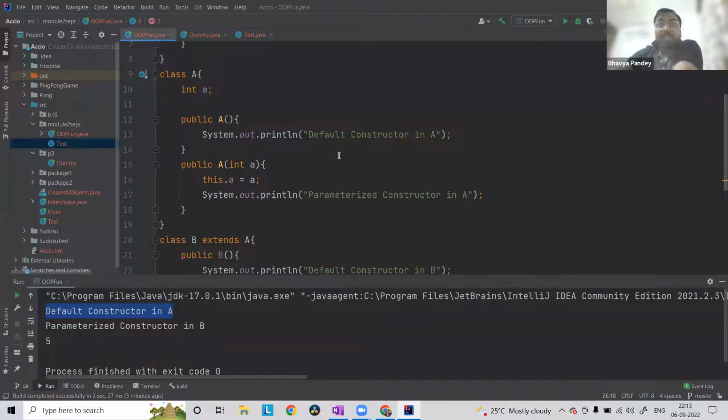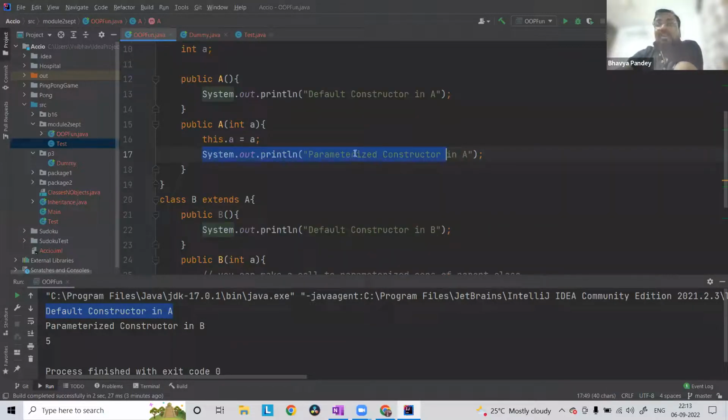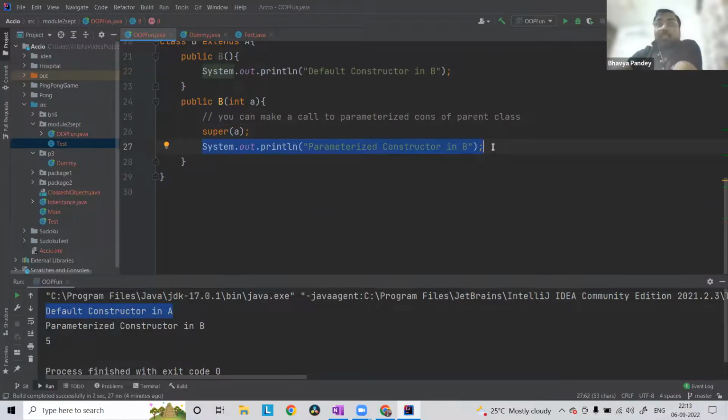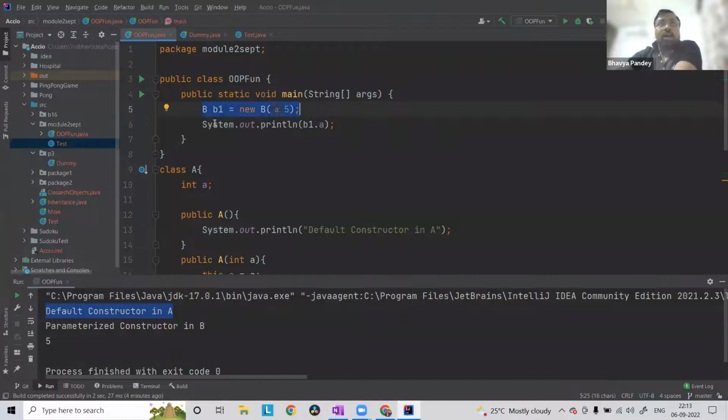Okay. So what has happened? Assignment has happened and parameterized constructor in A. This is the print statement. This is done. Now we will have the second print statement, parameterized constructor in B. Okay. And then we will come back to this one. This line is done. What do we have now? System.out.println b1.a. That's going to give the same value, 5.